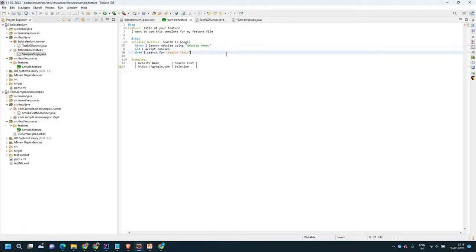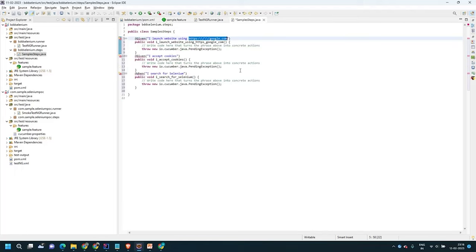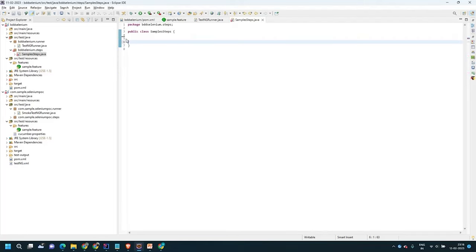inside double quotes, so that it can understand that instead of using the website name, the first time you have to pass this one. If you have multiple values, suppose bing.com, it will run two times like this. When it runs, it will pass this as test data instead of the website name. So I'm not going to use these things.